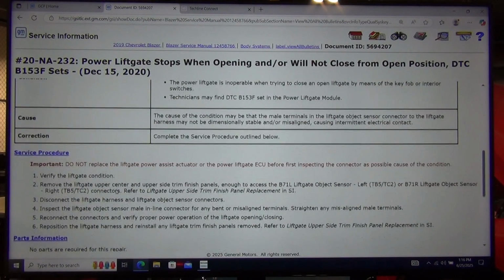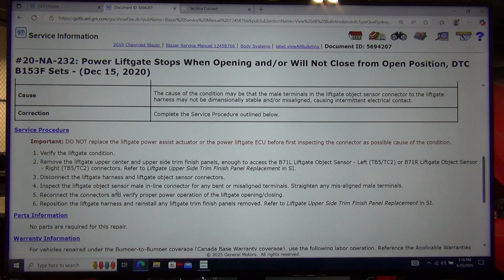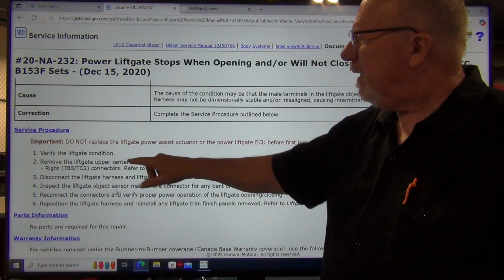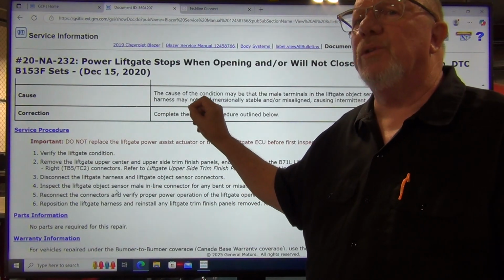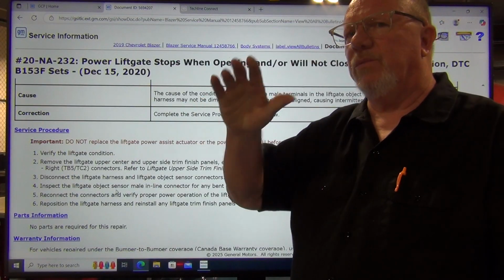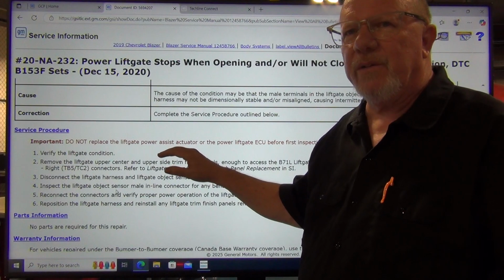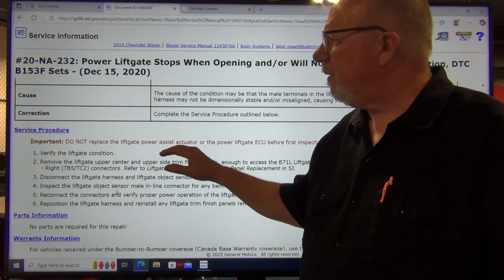This service procedure right here is only found in this bulletin. It's not found in the regular service procedures in our categories over there. It's only found on this bulletin. So that's extremely important.